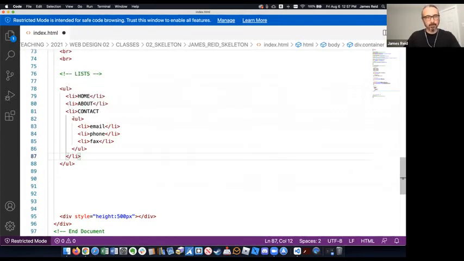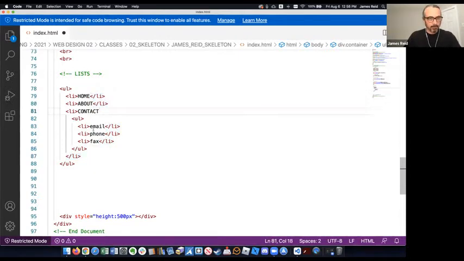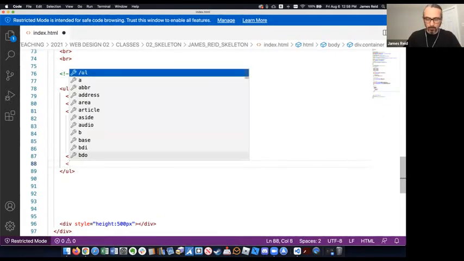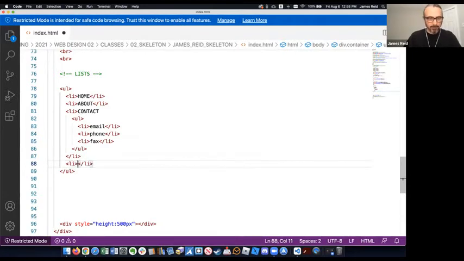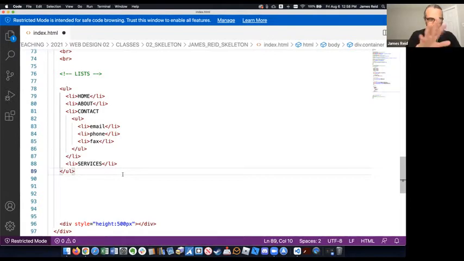Before that gets closed, I open another unordered list. I have 3 entries within that. I close that second, that sub list. And then I have to close that list item, which is contact. And then I have to close the entire list. If I wanted, I could throw one more list item after contact and call it, let's say, services. And now I've closed my unordered list.